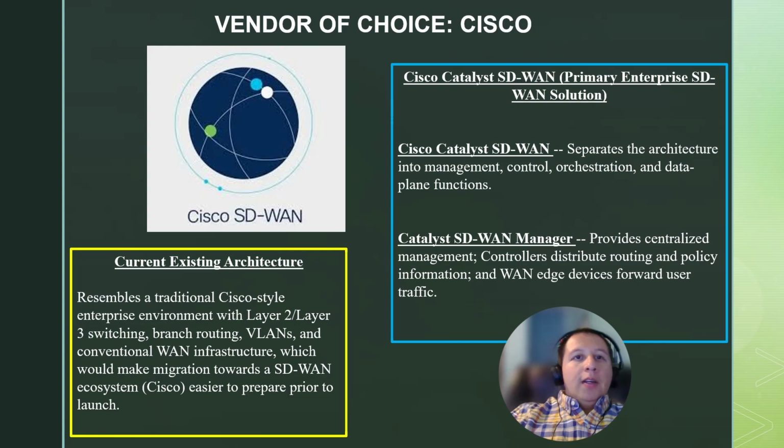So for the vendor of choice, I went with Cisco. Cisco Catalyst software defined wide area network is going to be the primary enterprise software defined wide area network solution. Our current existing architecture resembles a traditional Cisco style enterprise environment with layer 2, layer 3 switching, branch router, VLANs, and conventional wide area network infrastructure, which will make migration towards the Cisco SD-WAN ecosystem easier to prepare prior to launch. So let's look at our Catalyst.